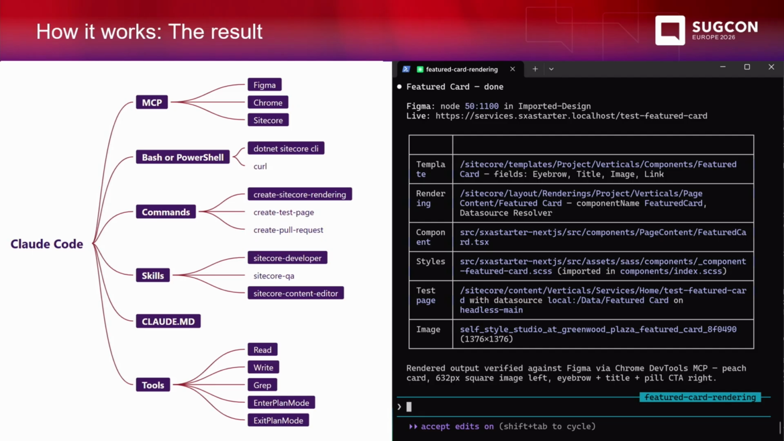We can easily review it since it's already on the test page. And at this point, we can adjust it by ourselves, or even better, ask Claude Code to make any adjustments that we need.